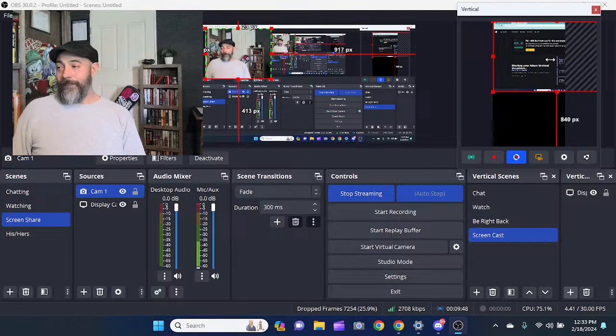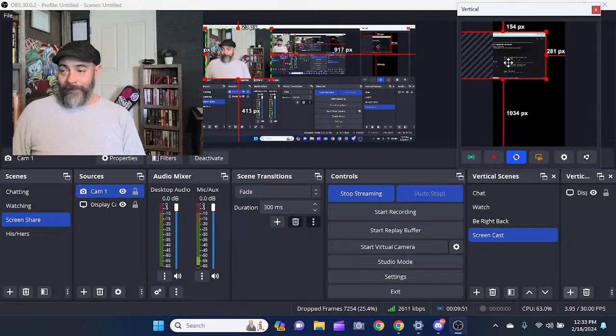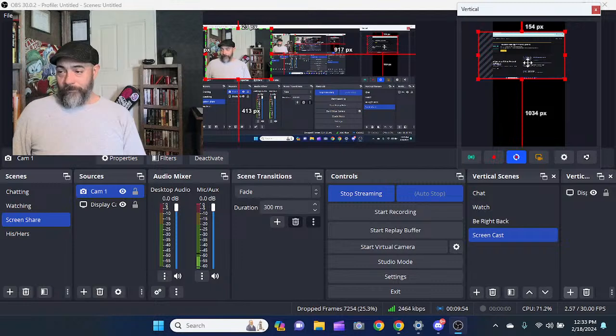So that way, if they're watching it just on their phone, they're actually able to see it in the right dimension, I guess.